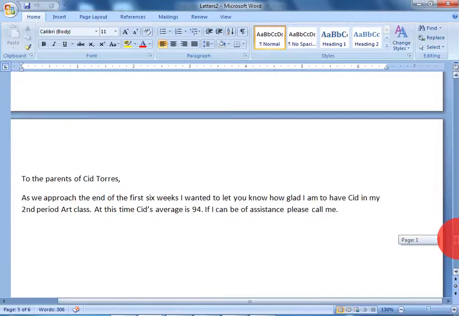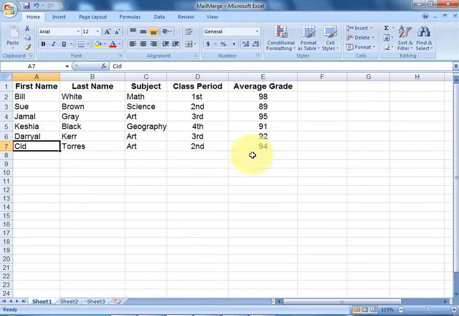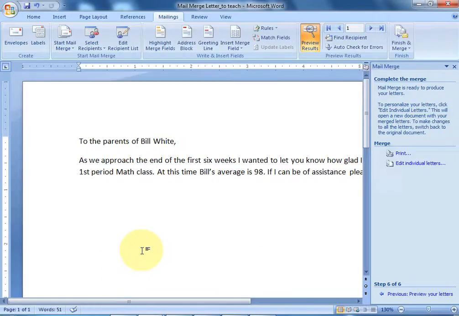Now, let's double check if the data is correct. Let's say for Sid, we have a 94% average. Is it true? Let's go to the database. Sid has 94%. Fine. Let's check Keisha. Keisha, her percentage average grade is 91. Is it true? Let's check. Okay, Keisha.